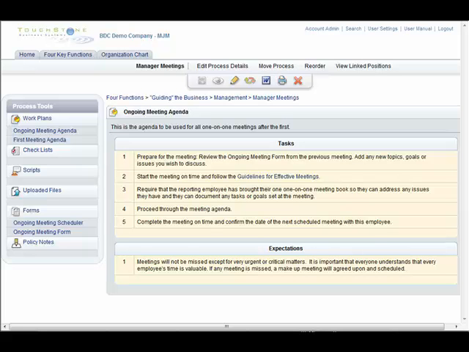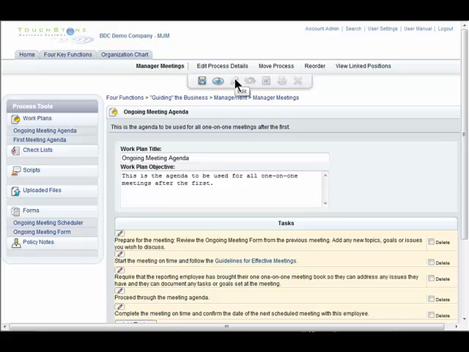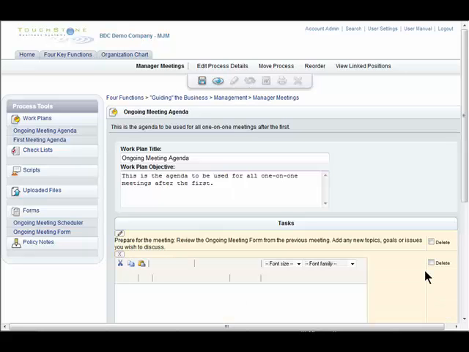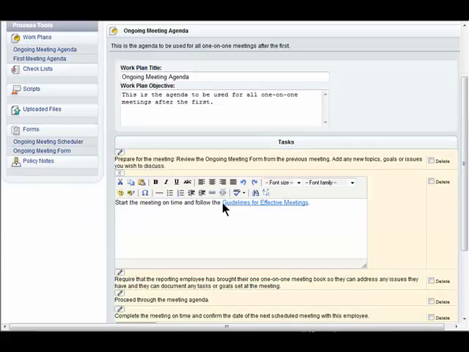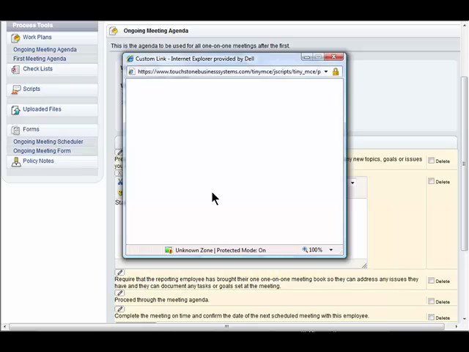To be sure the system is linked, let's click on the Edit pencil in the tab at the top of the screen. Then click the Edit pencil in the specific cell where we want to make the change, the second task. Use your mouse to highlight the system name Guidelines for Effective Meetings. Then select the Link option. The link type will be a form.